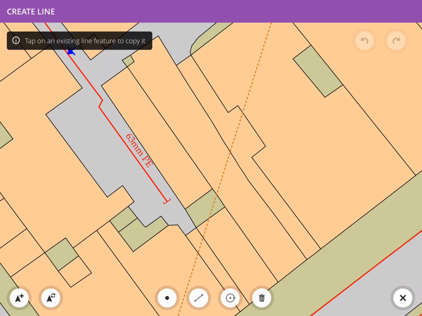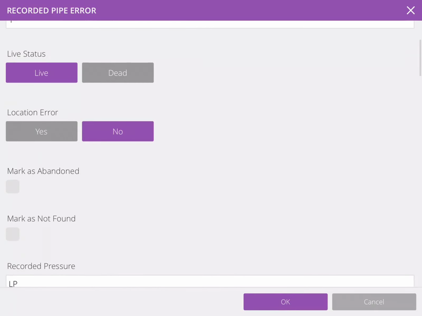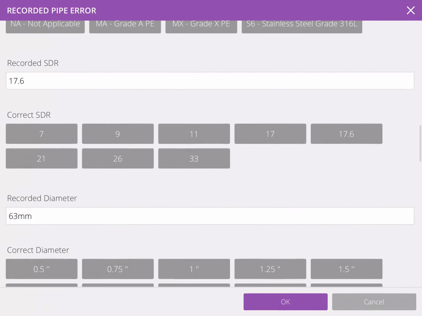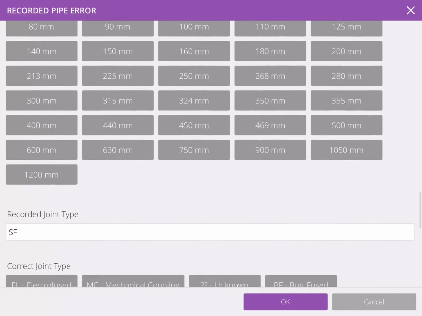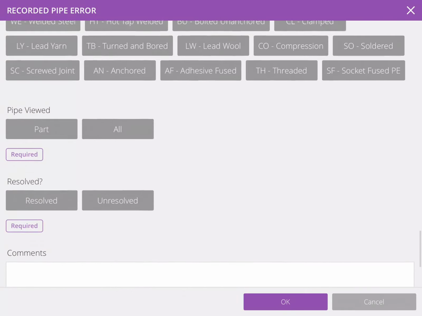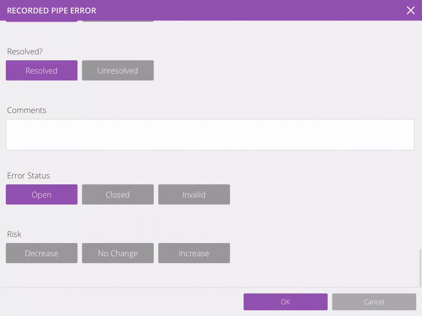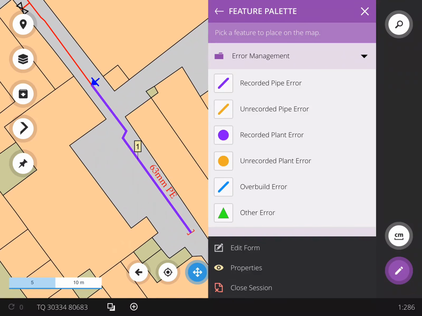So in this case, it is a location error, and it's a low pressure pipe. It's recorded as PE. In fact, actually, it's a cast iron pipe. So we just simply want to change the recorded material. I'm sure if I press OK, it will probably reject that. And that's because there are some mandatory fields at the bottom of this form that I haven't yet completed. So I viewed the pipe, reviewed it, and that's been resolved. No change in risk. Okay, and that's changed the attributes of that section of pipe there.